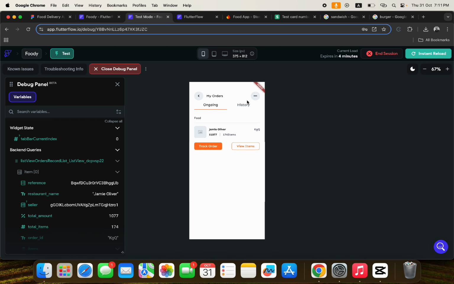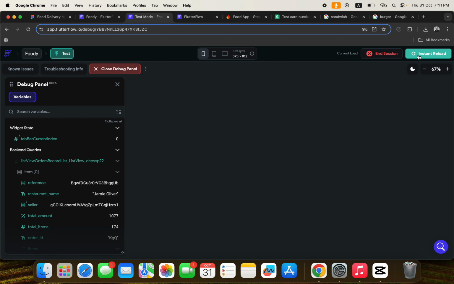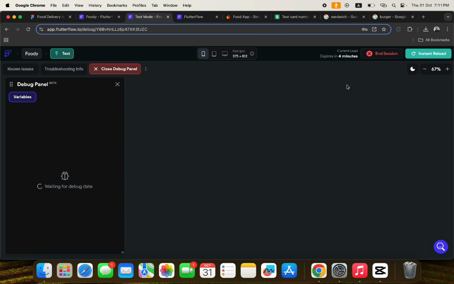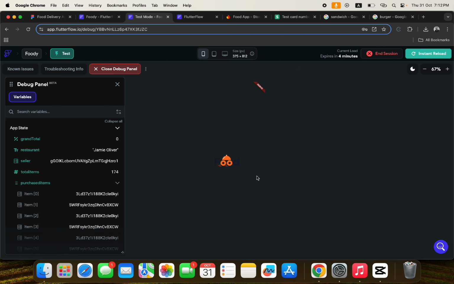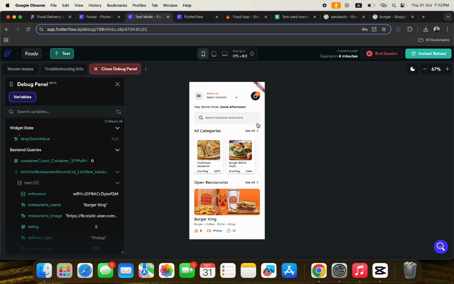Okay, so I think I should have added a part where you can just go back home directly. Now that I'm done with this, I'm just going to do an instant reload. I will add that particular feature where the user can go back directly to home without having to keep going back with the back button. Okay, so I just did an instant reload, and it brings me back to my home.